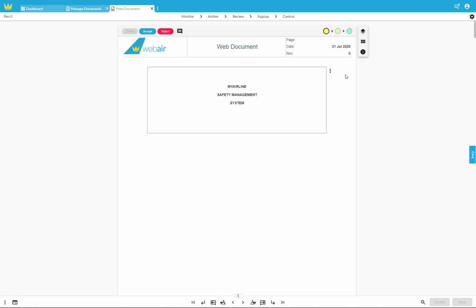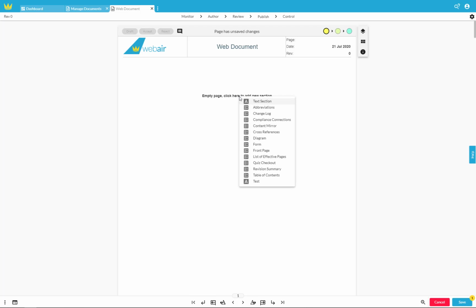This is our front page, and as you can see, this is the old Word version. So let's start by deleting that. We click here in the overflow menu and we click on delete. And now, as you can see, we have an empty page. We can either click here on the page to add a module, or here in this menu.